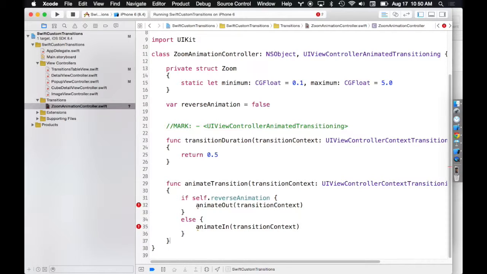And so I'm doing a couple things here where I'm using a struct to determine what our minimum size is going to be and what our maximum size is going to be, and also a public variable to determine which direction we're going with this reverse animation. The first thing we implement is our transition duration, and we're just going to do a quick half second. And then here in our animate transition, here's where we're going to determine which direction we're going to go. And I'm going to break up our animation into 2 different methods, animate in and animate out, so it's clear what's going on in each of those.